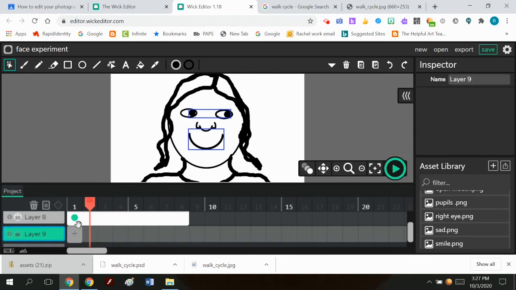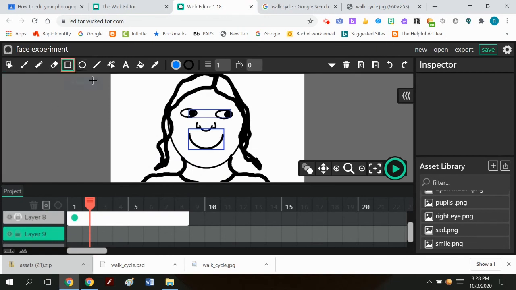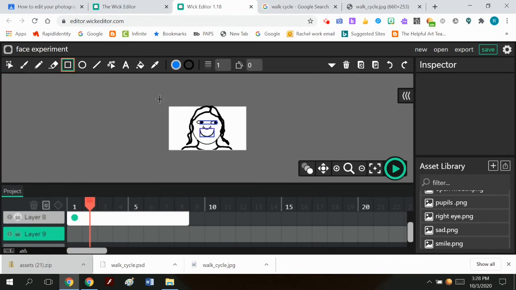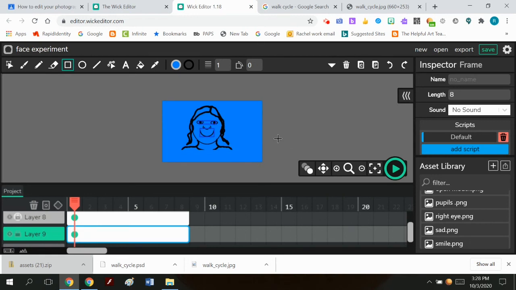I'm going to call it layer 9, and I'm going to change the fill color to, I don't know, maybe like a nice pretty blue. Okay, and I'm going to pull out a rectangle, and it's going to layer 9. It's going to make the face appear blue. So there's that. But let me just show you what you're going to do here. I pull this out. Now the face appears blue. That's not good.